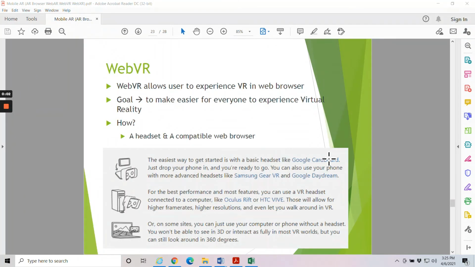Alright, so let's talk about WebVR. Let's get back to the root word itself, VR. Virtual reality is something that really immerses you in a fully virtual environment. It is the opposite of AR, where you can still see the real world around you. With VR, it's fully immersive, so you cannot see the real world at all.